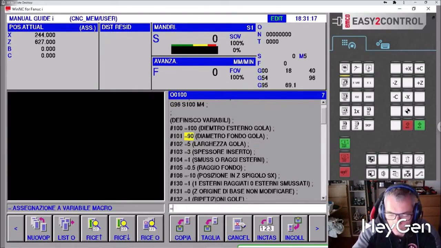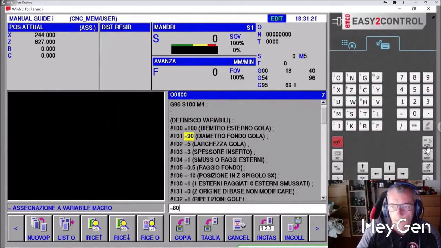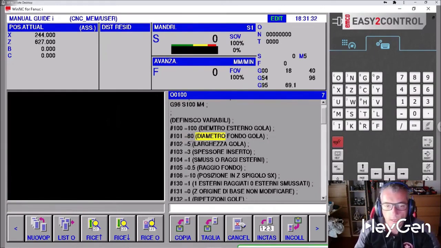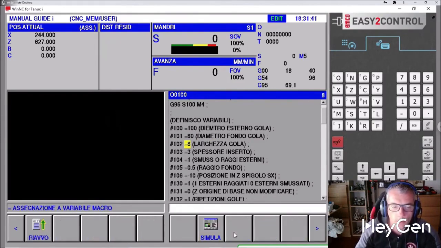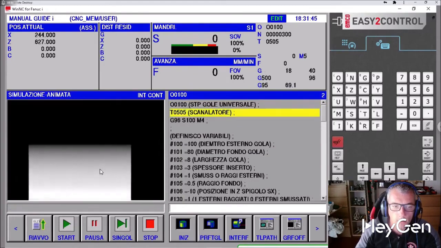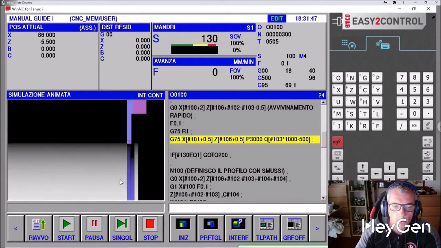Now if I go to modify a parameter, I also modify the groove. So let's make this groove deeper. Let's make it 80 mm deep, that is, deep up to a diameter of 80 mm and 8 mm wide. Let's execute, simulate, restart single block to allow me to zoom in. And there you see it makes 3 passes, not just 2.